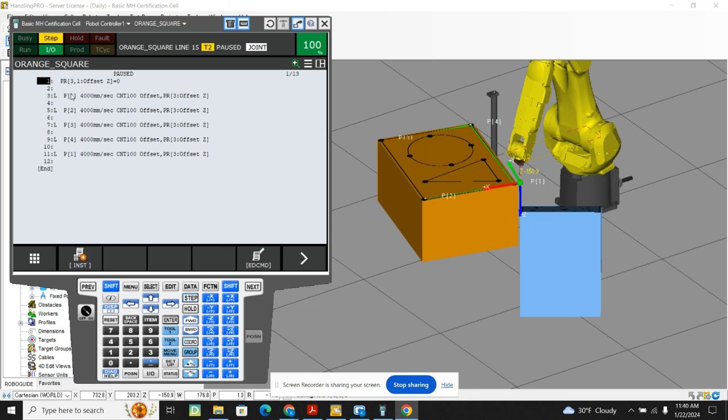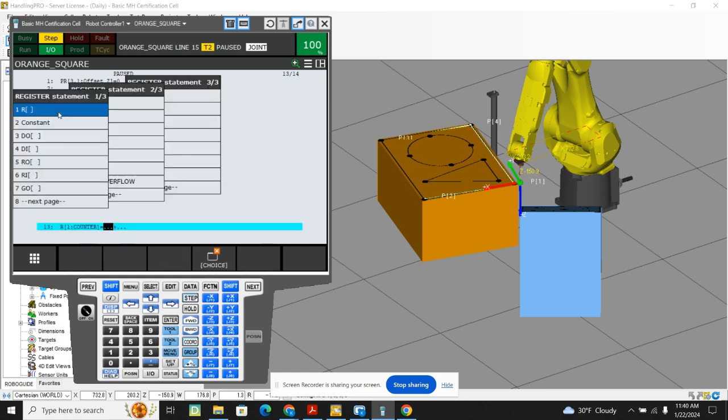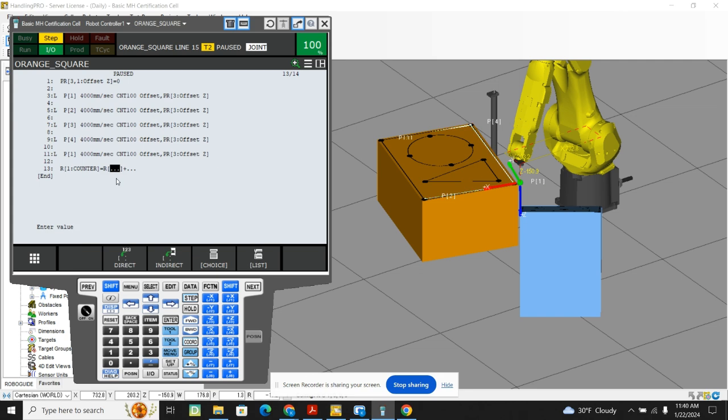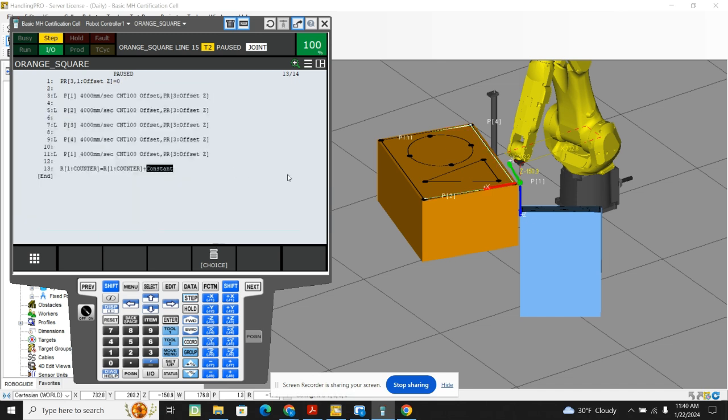So we're going to use our square program from before, and I already have my offset created from my previous video where I'm just having it equal to a certain value. And we're just going to modify this. So the first thing we have to do is set up a counter. So we're just going to do a basic register counter, and we'll do register 1. And we're going to equal that to itself, and then we're going to add a value of, let's say, 10.